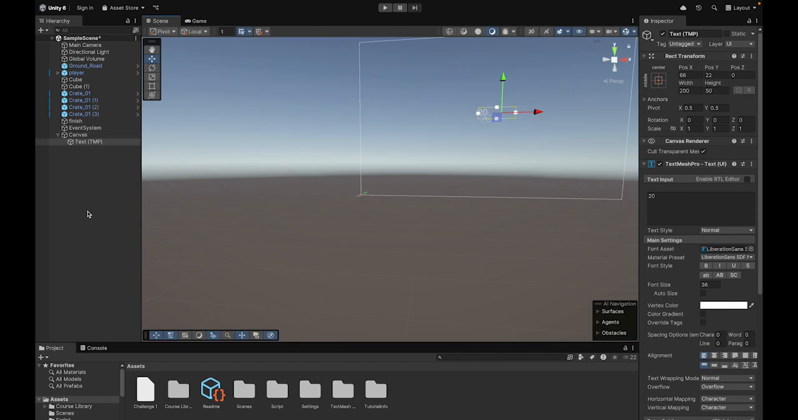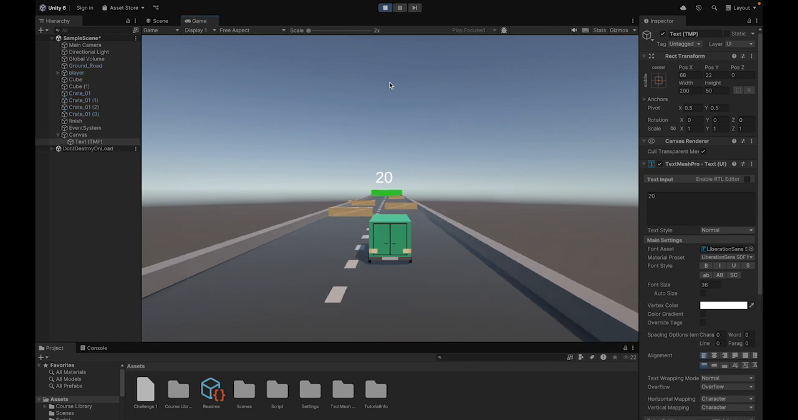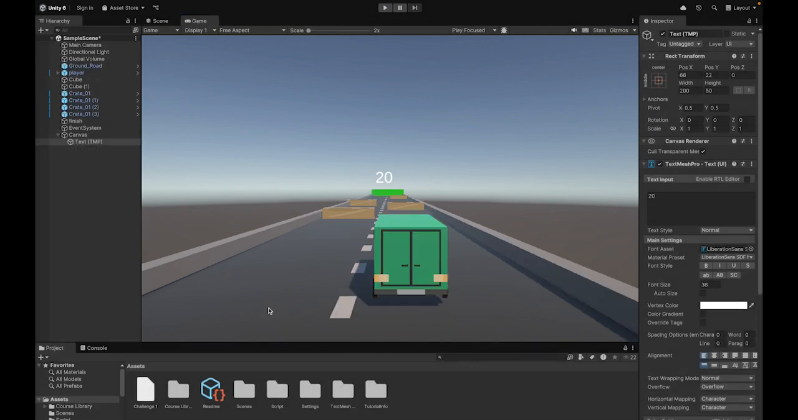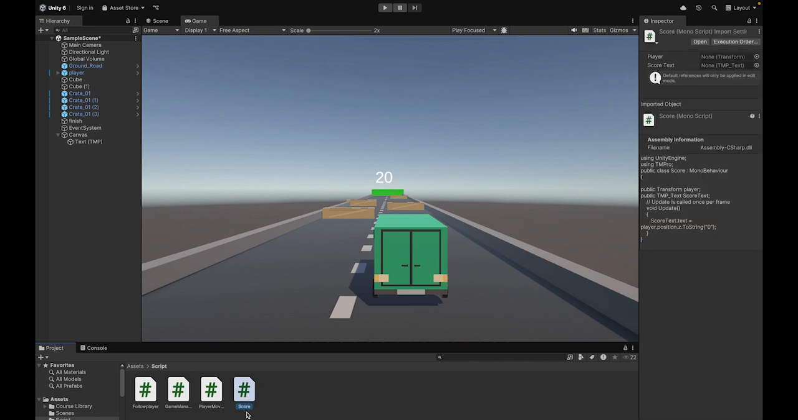So the next thing to do is create a script. Since we want this thing to be reading, once we play the game now, the number is actually not moving, it is static. The 20 is just there. But as we move our player, we want the points to be reading, so we have to create a script here. Go to our script folder, then score, yeah, see the script here.